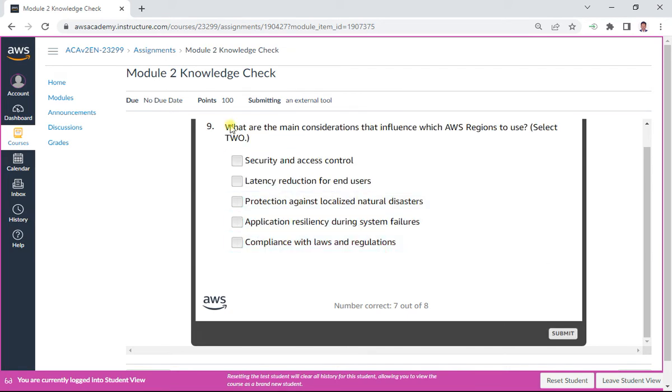Yes. 9. What are the main considerations that influence which regions to use? Okay, so latency reduction for the end users is always given a high priority, and of course, compliance with the laws and regulations in that country or region, whatever it is.